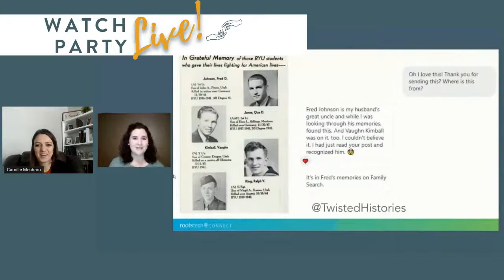So she sent me this great page from a booklet, and it includes her husband's great uncle as well as my second great uncle. And now I have this wonderful resource because she recognized the photo. And I love interacting and connecting with people like this. You never know when someone else is going to have a piece of your family history. So Instagram can work magic for us.